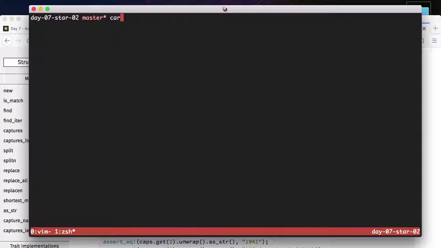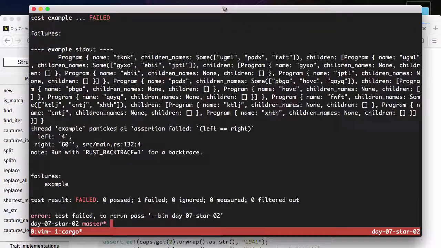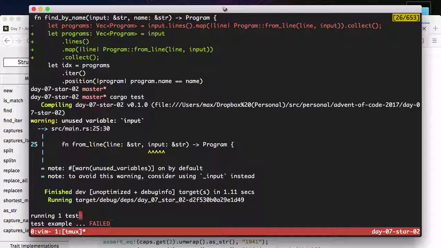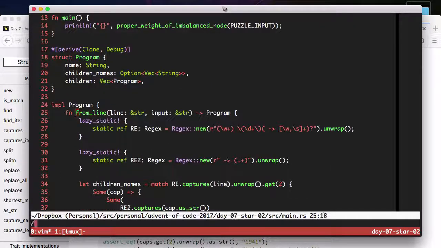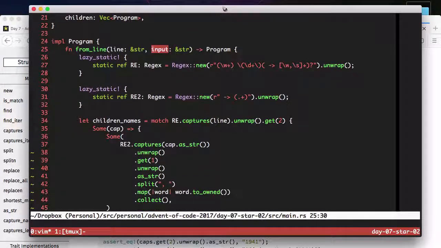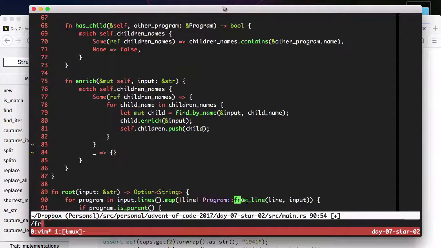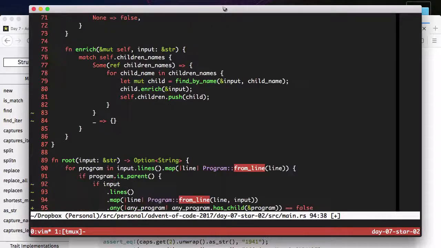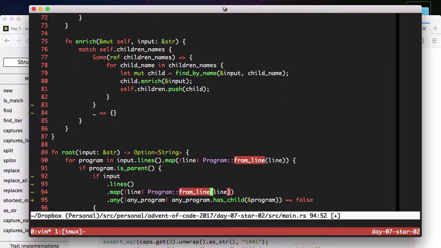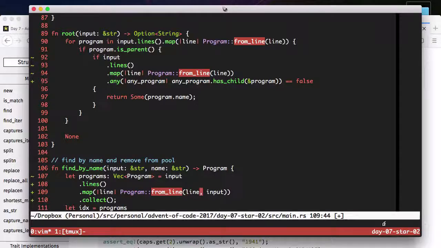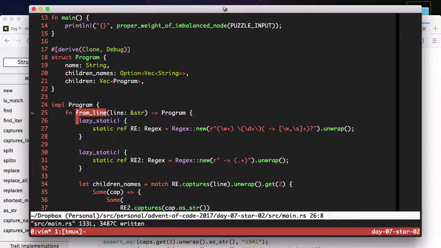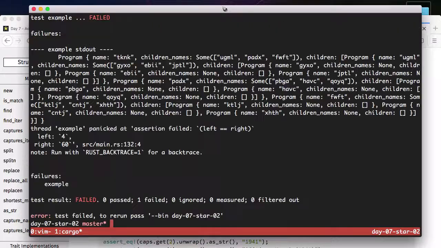Alright, so I'm really not happy with how we're doing so far. And what is this? Oh, in the from line 25, we never reference the input in the from line method, which is kind of interesting. I guess we don't need it anymore. So we can update all of those places to only pass in the line. Alright. Yeah, I mean, as far as I can tell, this is good.